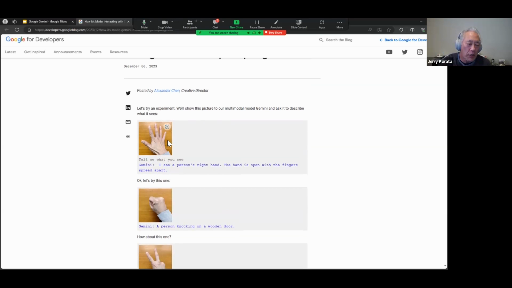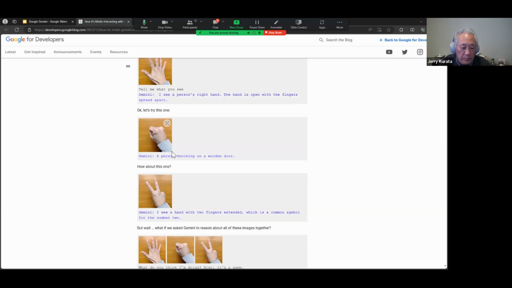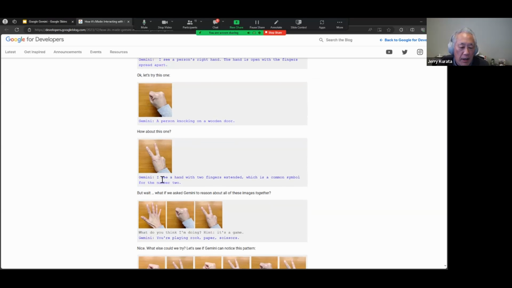So let me show you a picture here of what you see. Or a video clip, probably a picture. They probably just stopped it. And tell me what you see. And he says, I see a person's right hand. So it knew what the right hand was. And its fingers spread apart. Okay, how about this one? Now it's saying a person knocking on a wooden door because it's got a fist, right? And there's wood there. Makes sense. And then it says, I see this one. I see 2 fingers. What's the common symbol for it? It's the common symbol for number 2.